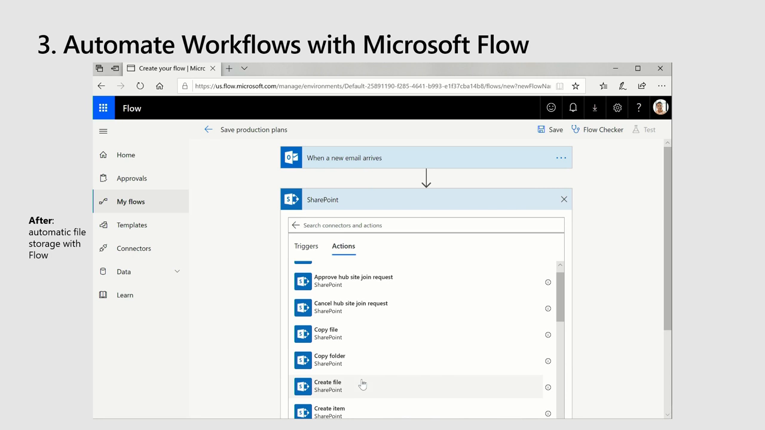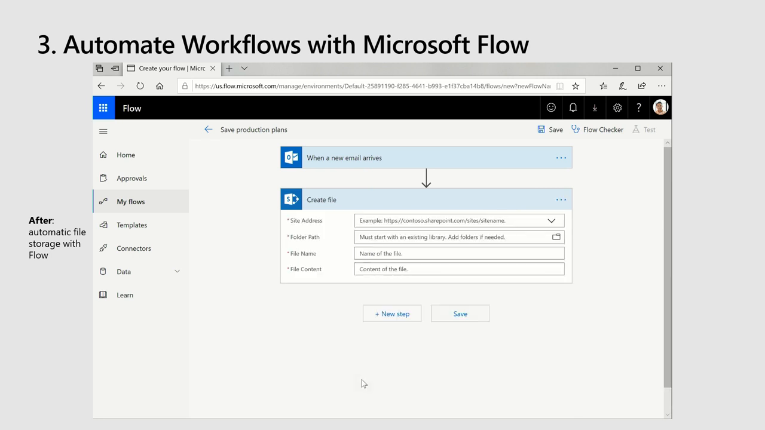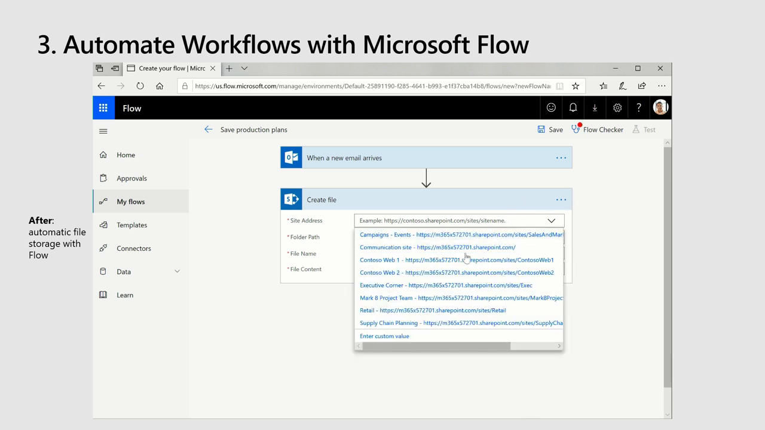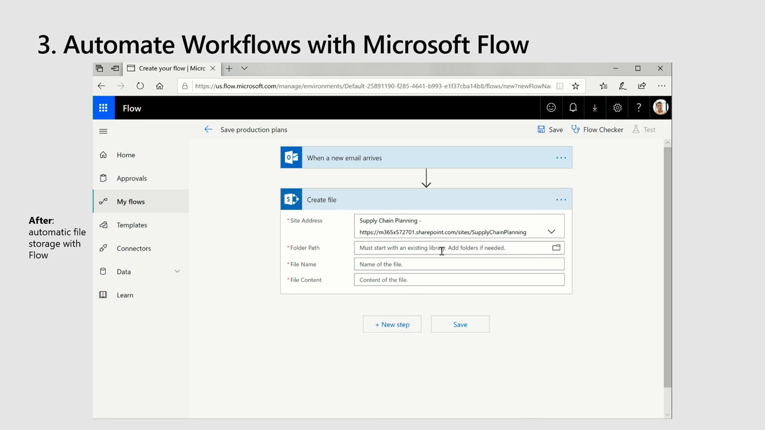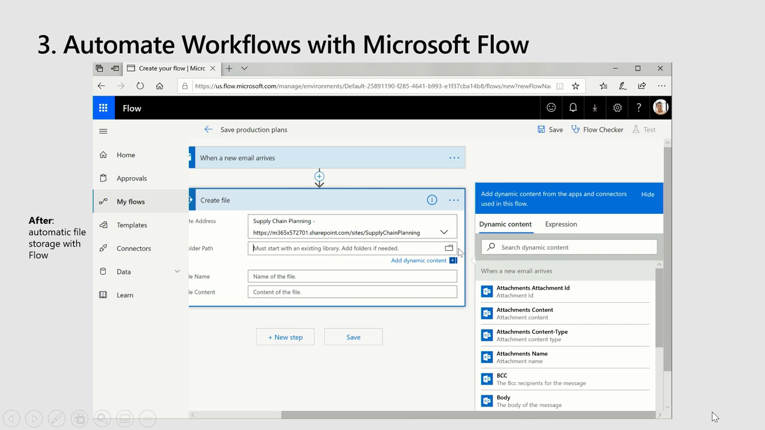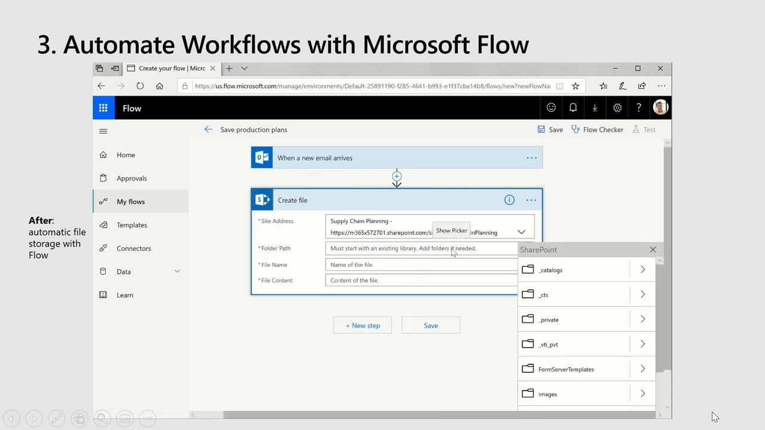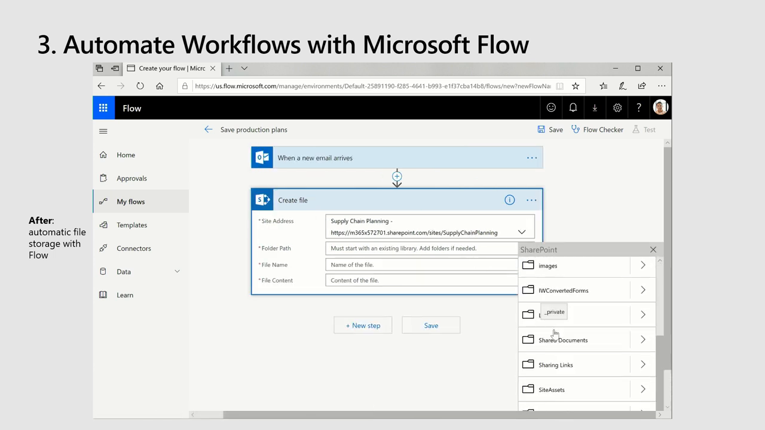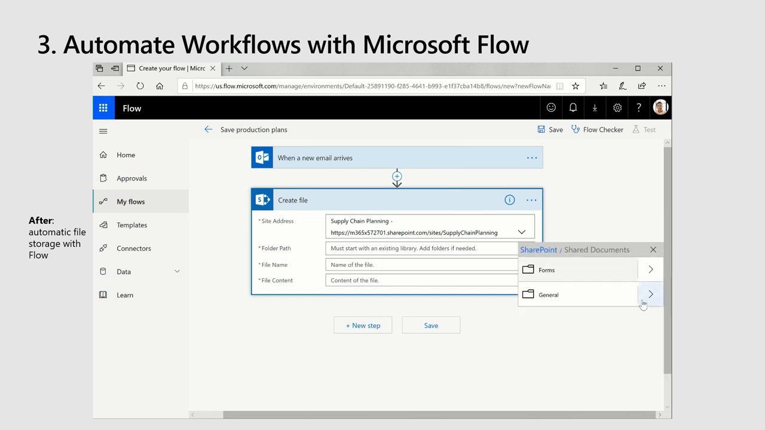So I'm gonna save it into SharePoint. I'm creating a file every time that the email arrives and it satisfies the criteria that I set. Here I see my most recent SharePoint libraries, and so I pull the right library and then navigate to the right folder. So in this case, it's living under the shared documents and the production plans.